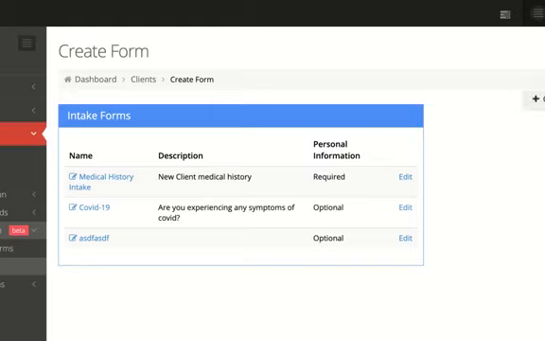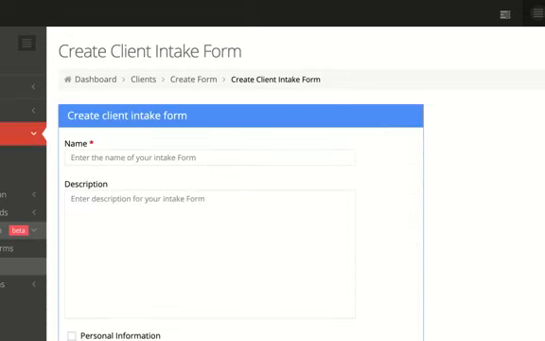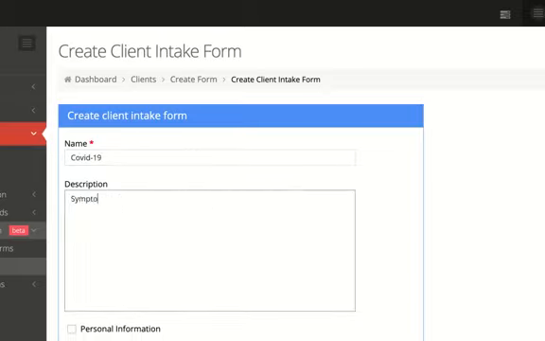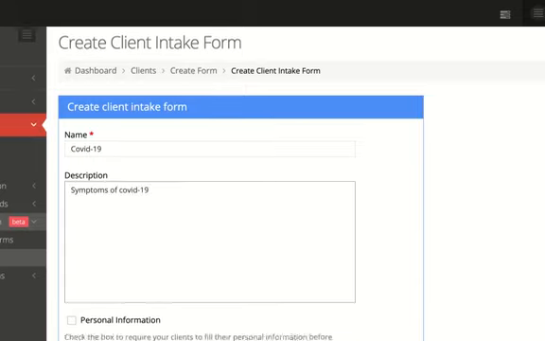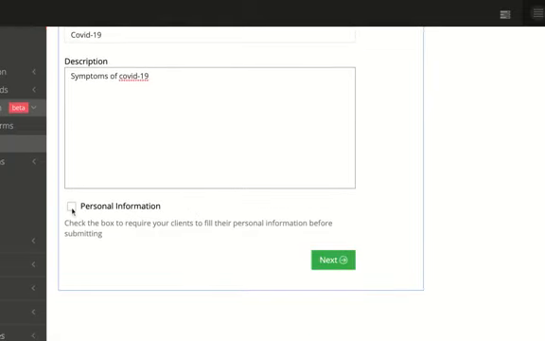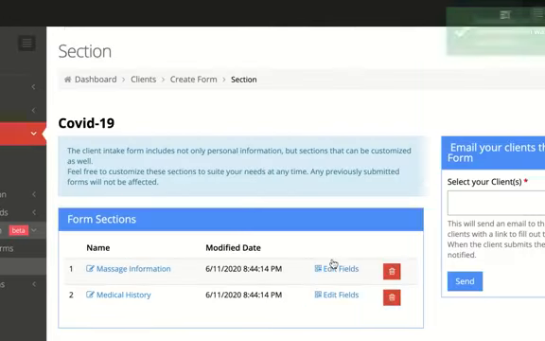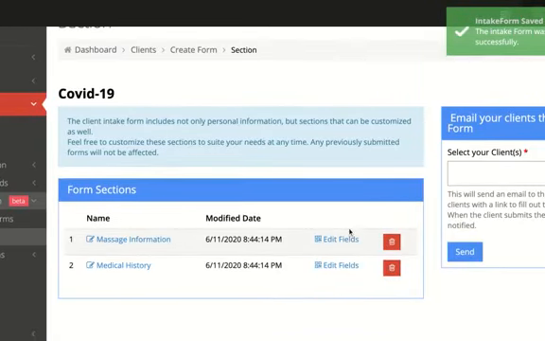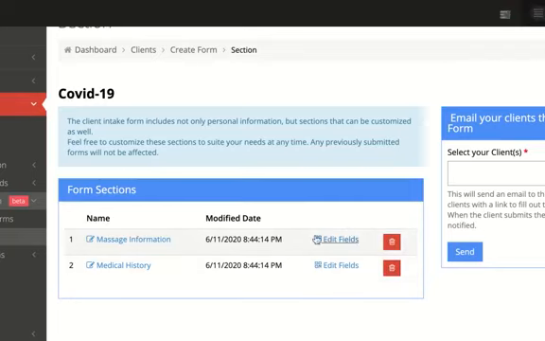So let's just start off with a whole new one. Hover over the Actions button and click Create New Form. And we will make this a COVID specific form. You could name it whatever you want and say whatever you want. So here I probably won't require personal information because these are going to be going to my existing clients that I already have on file. And click Next. And again, with this new form, it's going to give us these two sections, massage information and medical history. So we can go in and change those however we want.